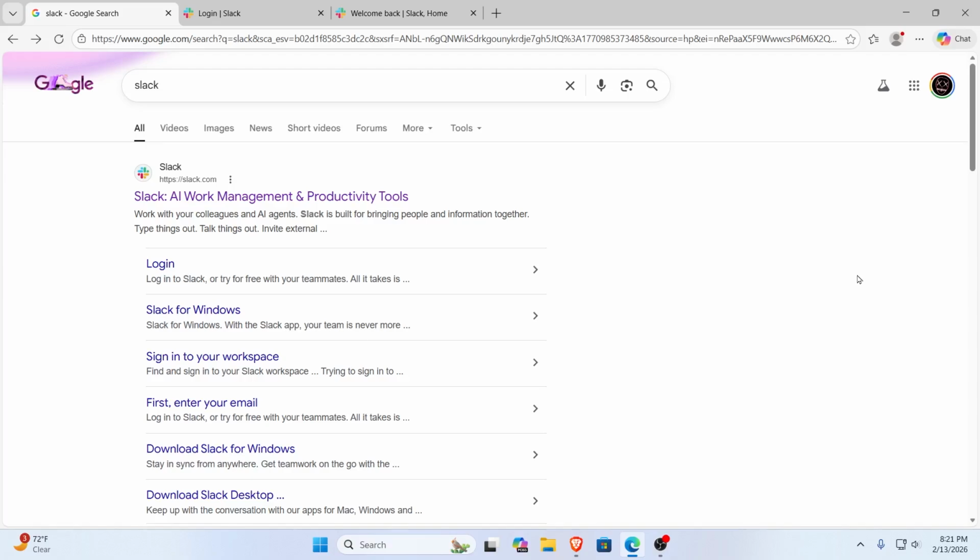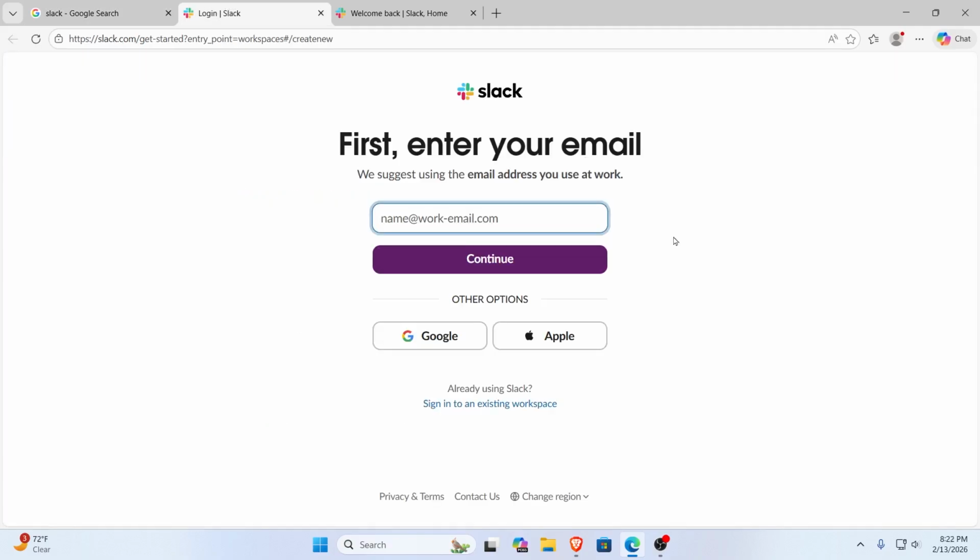Slack account. Now, at first, what you have to do is just go ahead and open up your Slack software or just go to any of your browser and then go to Google and search for Slack. Then from here, just go to slack.com. And after going to slack.com, just sign in with your email or Google account or Apple account.